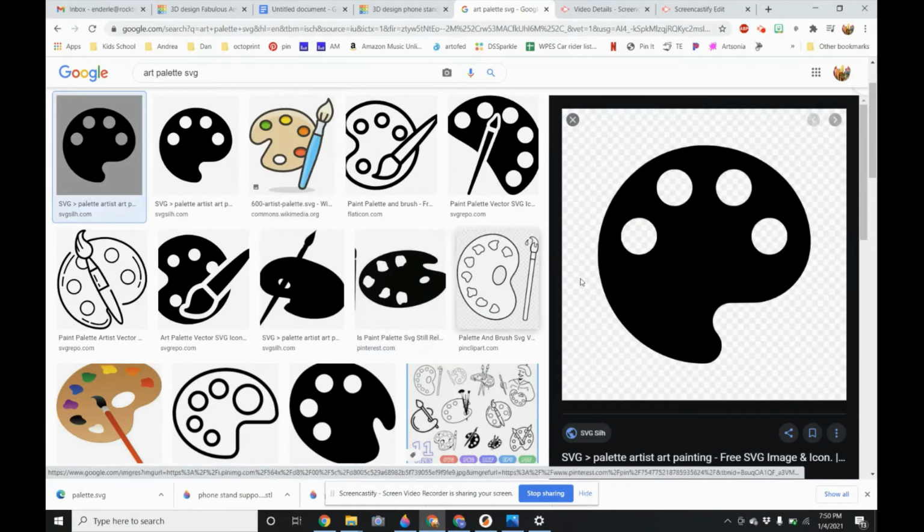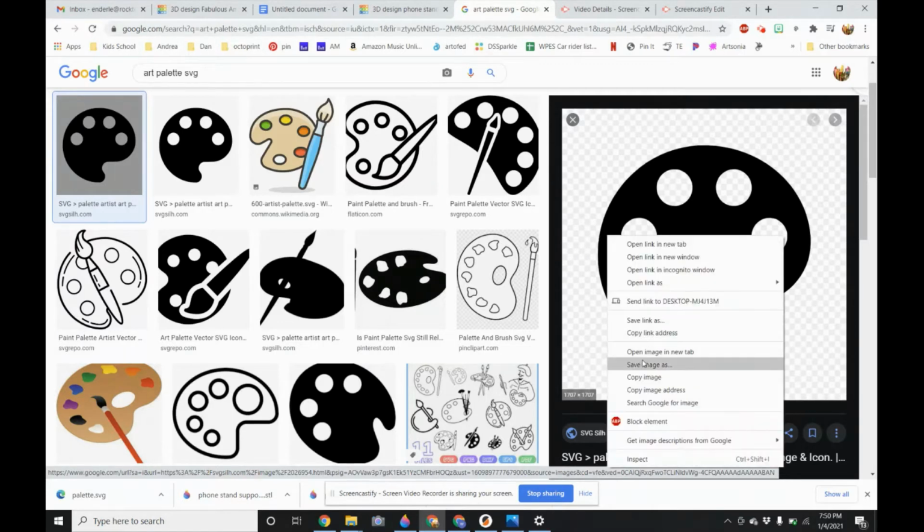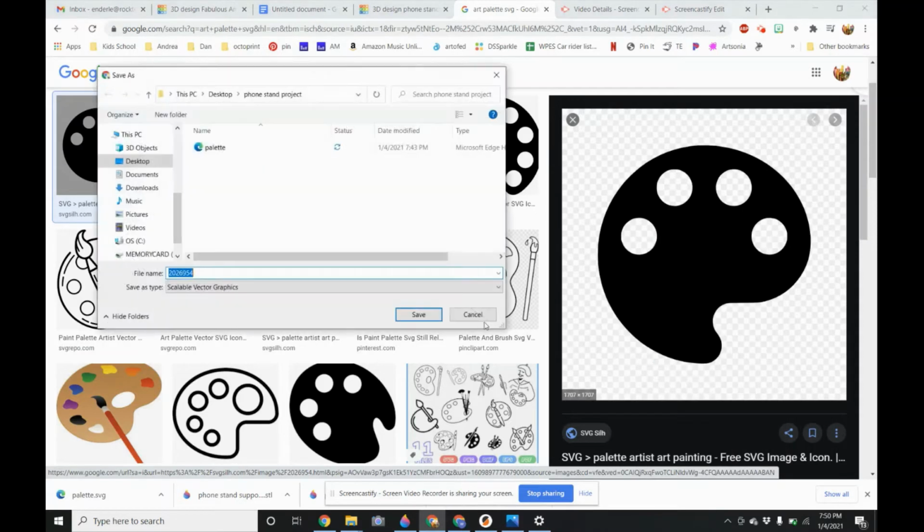So let's take this one. So sometimes if there's a checkerboard background that indicates it's transparent, that sometimes works. I'm going to save image. This is the SVG. I'm going to call this art palette. When you save it in your Chromebook, it's going to ask you where you want to save it.